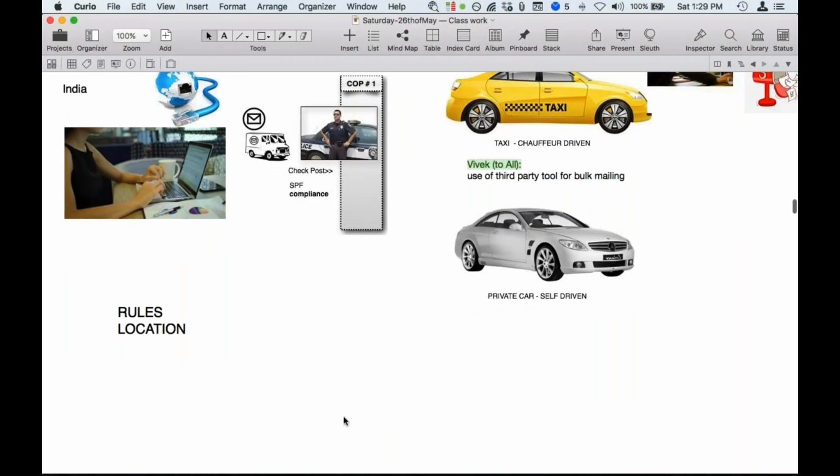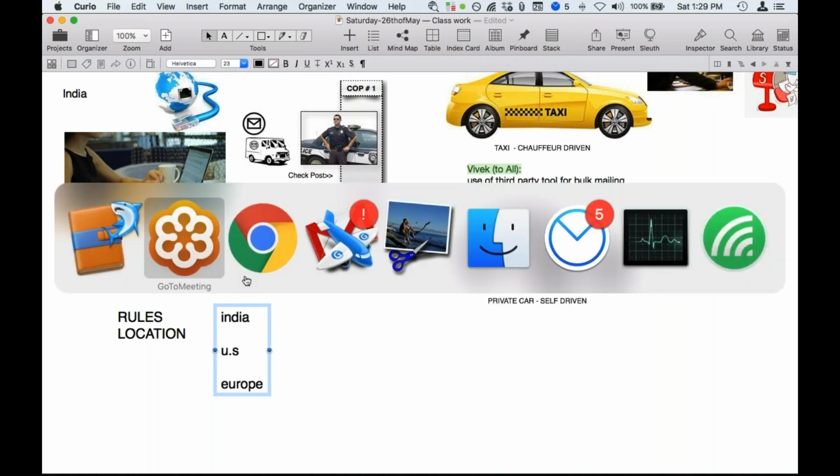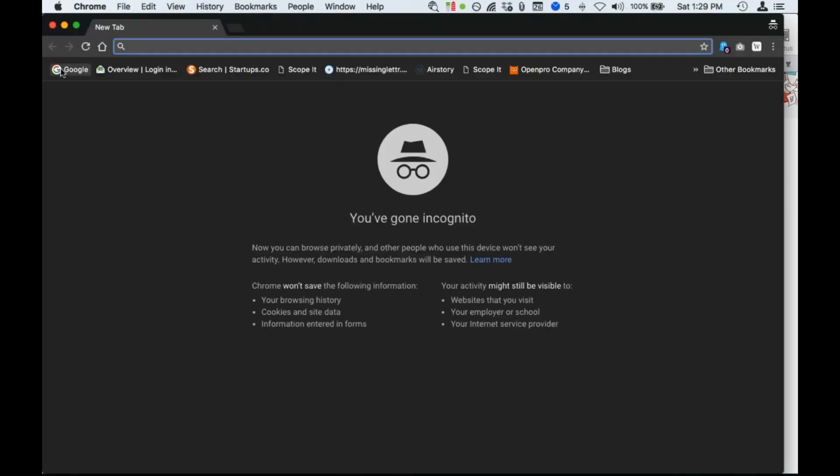Okay, now let's go and take a look at the rules and regulations. If I were to study compliances, I'll have to know what rules apply in India. I need to know what rules apply in the US. I need to know what rules apply in Europe. And only then would I say that I truly understand what compliances are. Where do I get all of them? Let's go to the encyclopedia and ask that question.